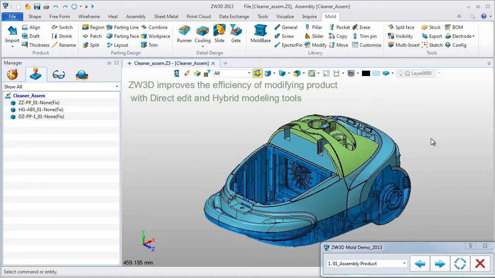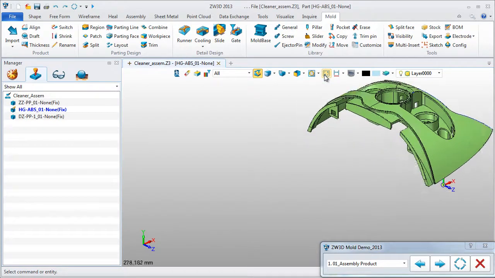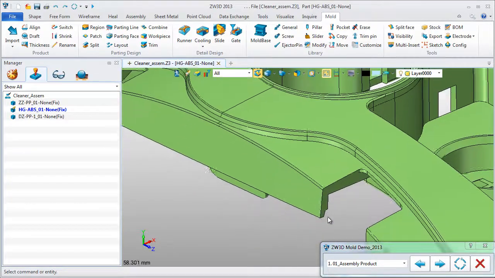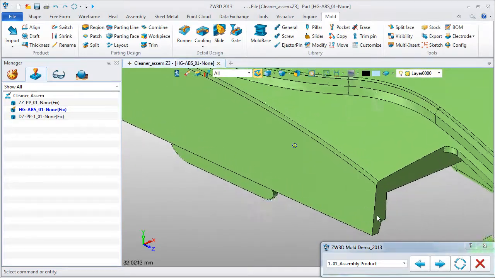As a mold designer, we are focused on mold design, but we also need to care about the modification of product structure. GW3D offers a powerful tool to edit the product model in the assembly environment, as you can see. And here we can go to this part and make some changes.